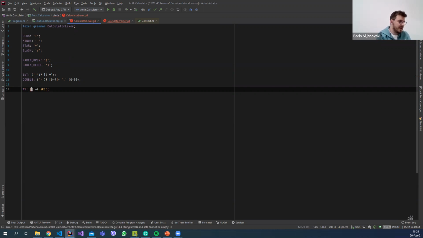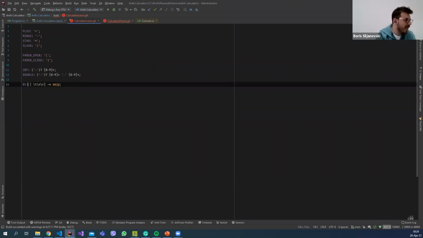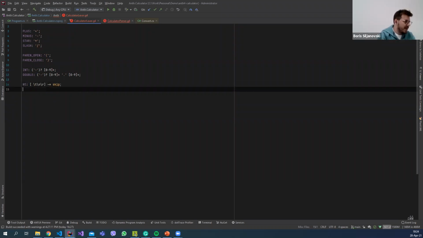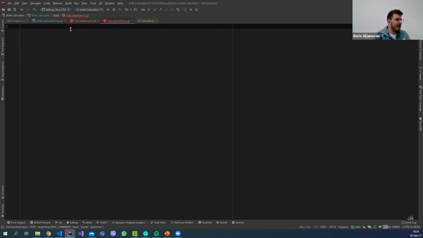So for white space, it can be a space, the tab, the new line, and the Windows carriage return. I forgot the name. Okay, so I think we are done with the Lexer grammar, and we can move to writing the parser. As in the Lexer, we need to define what type of file this is. So this is a parser grammar, and the name of the file.